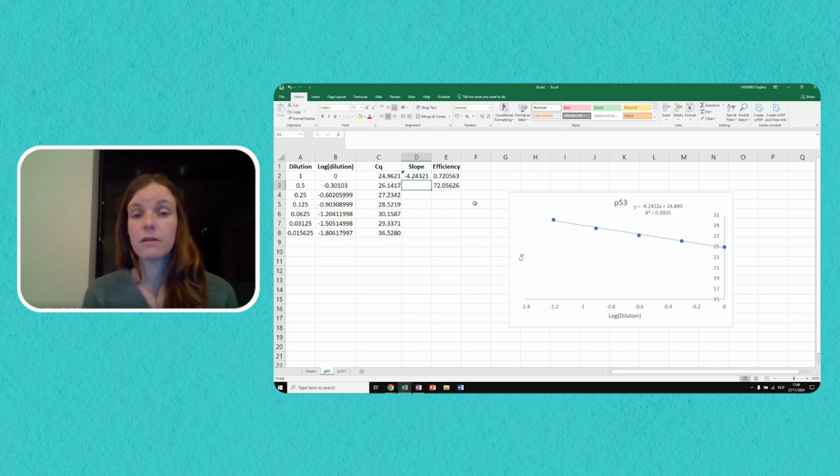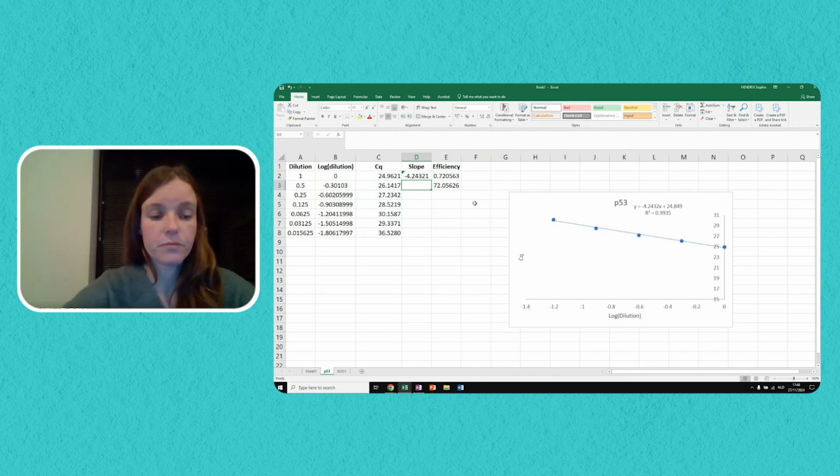So this means that the reaction is not optimal and that the amount of PCR product is not doubled in each cycle. However, doubling of the amount of product in each cycle is assumed during the data analysis, and therefore this is not an appropriate primer pair to use. So in this case, I would recommend designing new primers for this specific gene and retesting them.